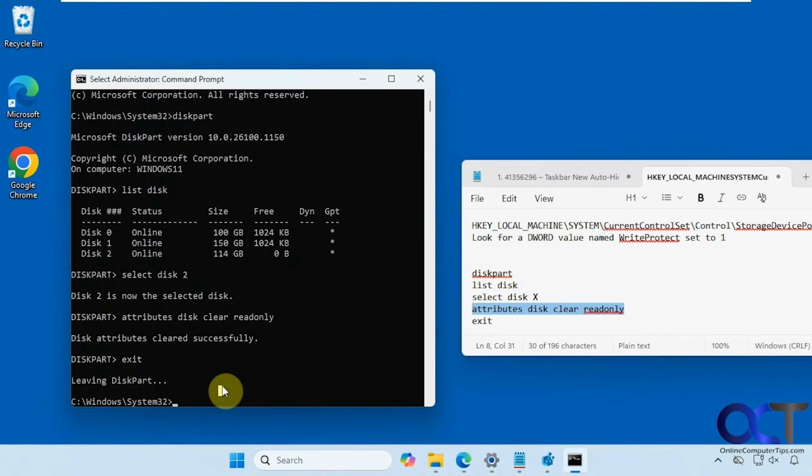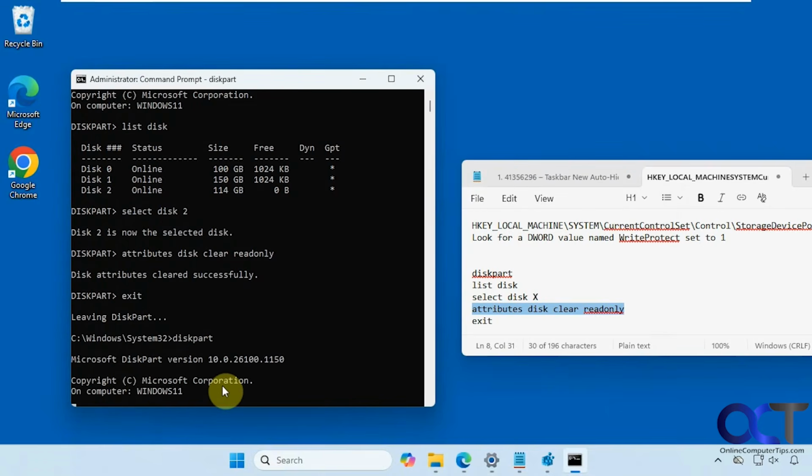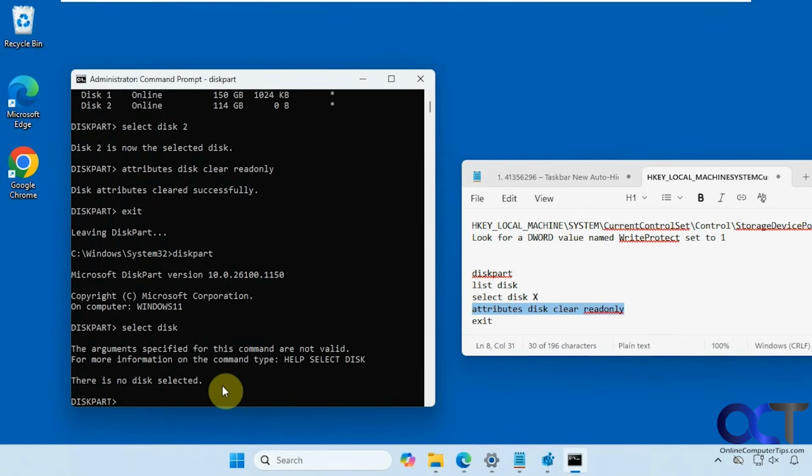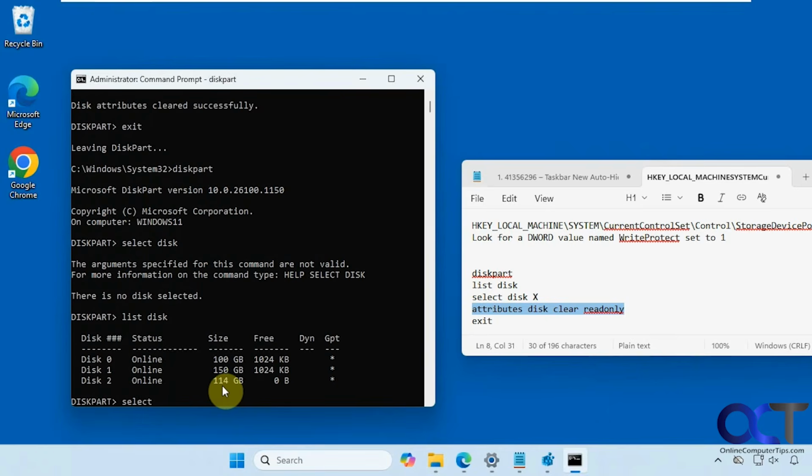So we're going to go back into Diskpart, select the disk again. Oh, actually list the disk first. Select disk 2. So you can see you can't really do the steps out of order because it'll give you a little error there.